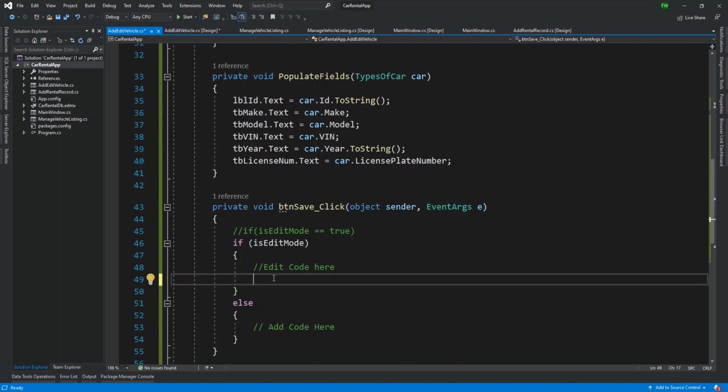So I can say var ID is equal to, and then I can get it from the label.text, which we know is a string. I want an integer value rather, so I'm going to have to do an int.parse. I can't do the implicit conversion because that doesn't work when it's a string being converted, right? So I can just int.parse what is in my ID label and store it inside of that.